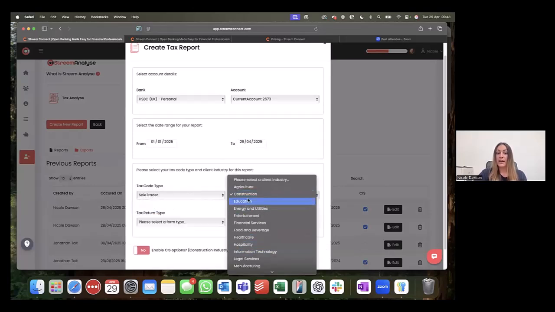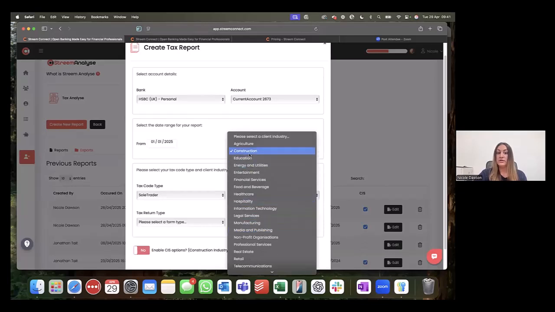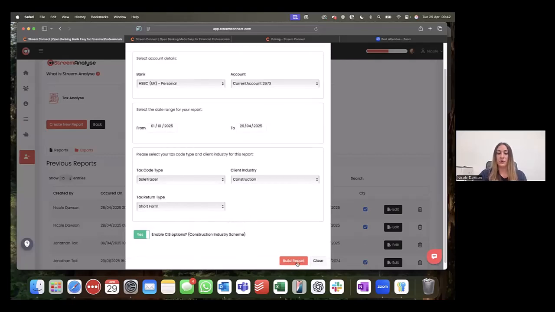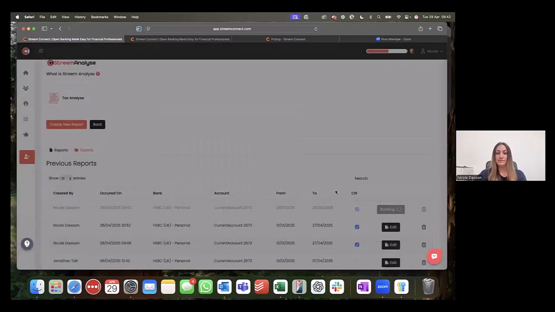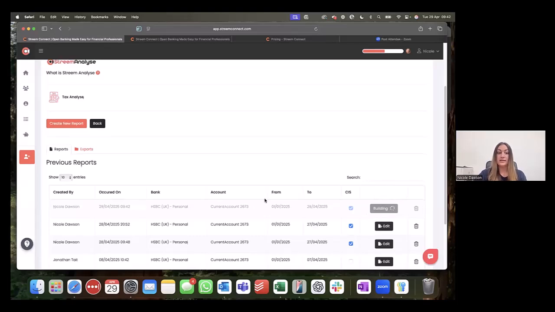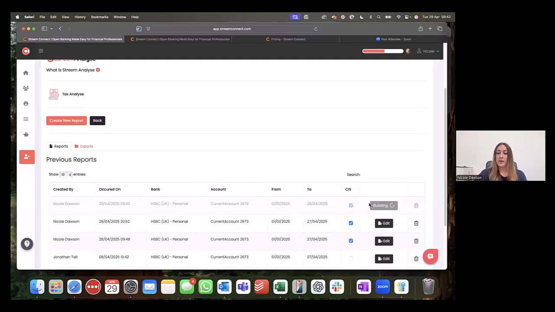Client industry, you can choose the various industries. I'm going to choose construction for today, just so I can show you the CIS options as well. And then the tax return type. So we've got short form on here now, but full form is coming soon, and then potentially limited companies following that as well once we've done the full form. So once that's done, you just click Build Report, and that'll start building. Once this is fully built, you'll get an email just to notify you that is the case, and then you'll be able to start using it.